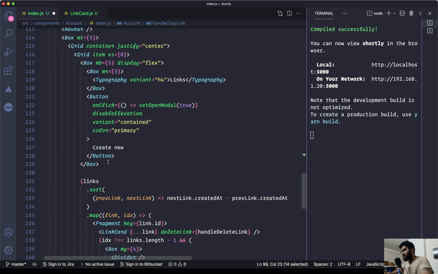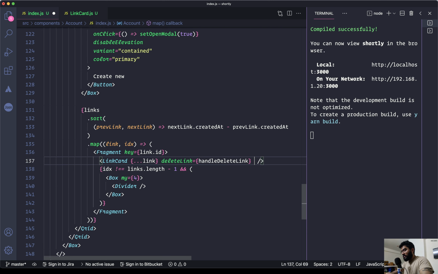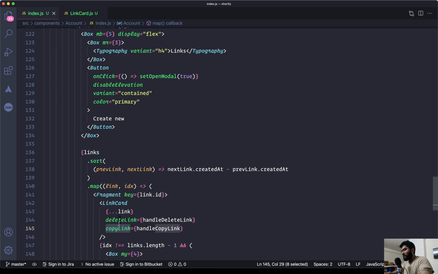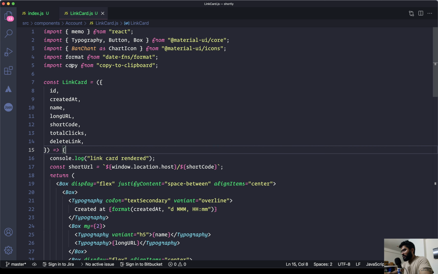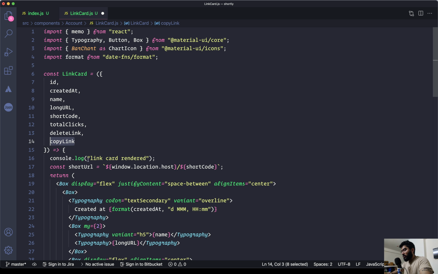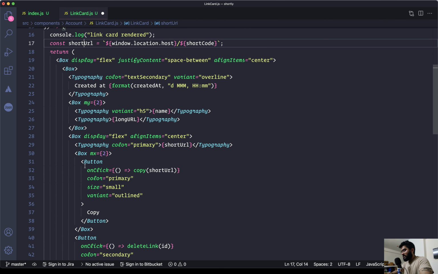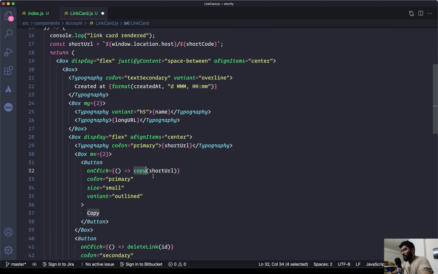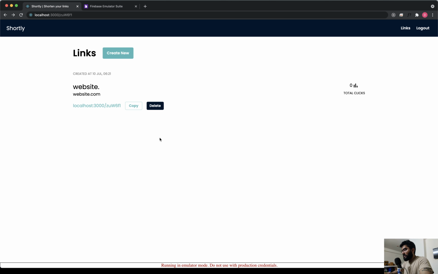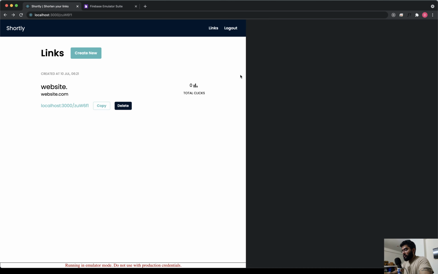So let's forward this prop, this function, to the link card over here, and we can forward it by the name of copy link. Now within the link card component, we actually need to remove the import for copy as we no longer need it. We need to destructure the copy link prop, and the other thing is, instead of calling the copy function from the package that we have just installed, we will be calling the copy link function, the prop that we are passing over here. So let's save it, and if we take a look, let's also open the console.